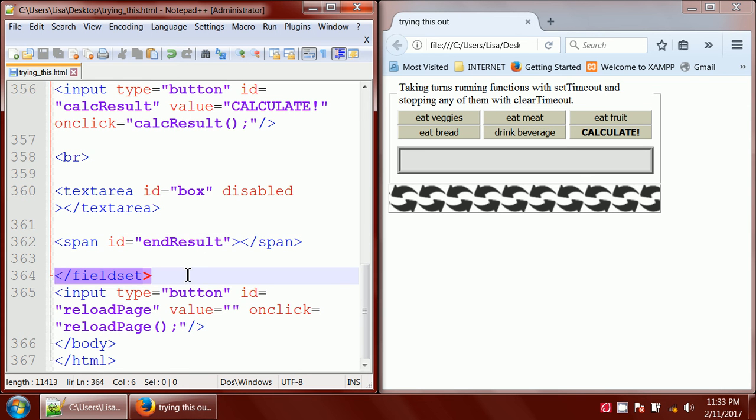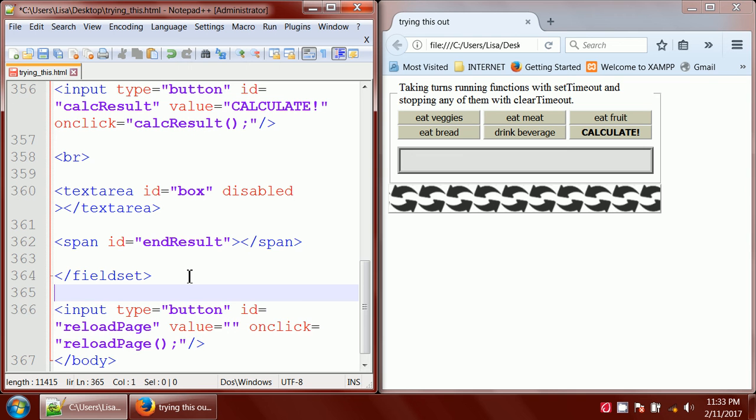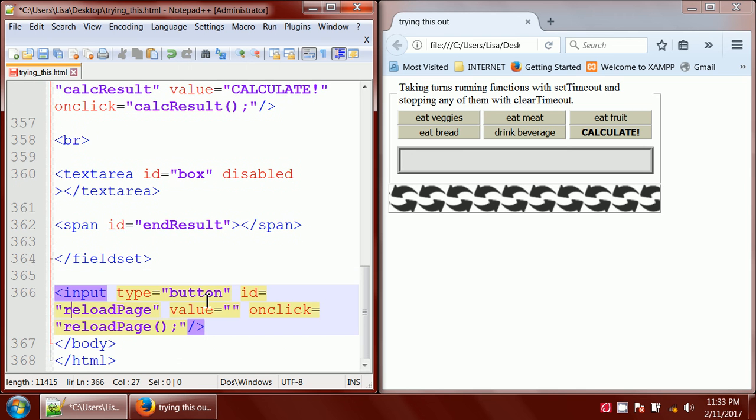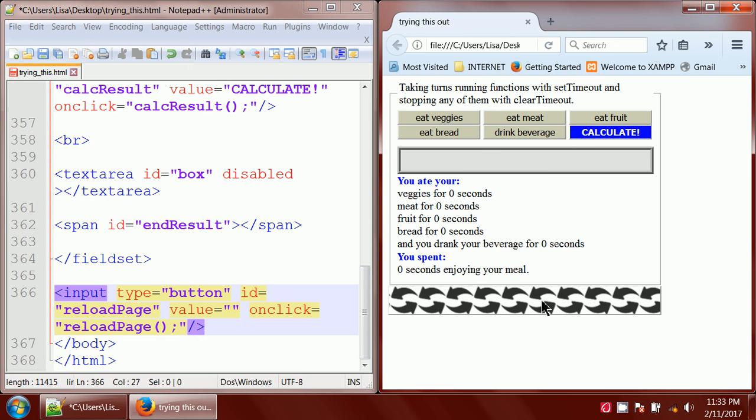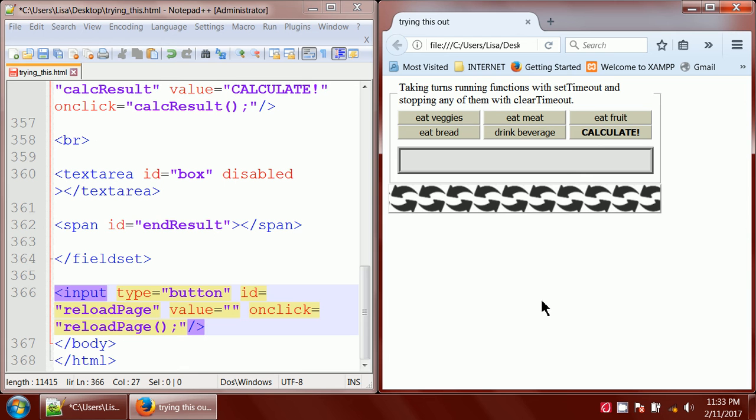And with that being the end of the field set, I already read this final input, and one last time, input type equals button, ID equals reload page, value equals nothing, onClick equals reload page, and that's this button right here that once we hit calculate, if we want to start it fresh from the beginning, where all of these start at 0, then this starts us at the beginning.